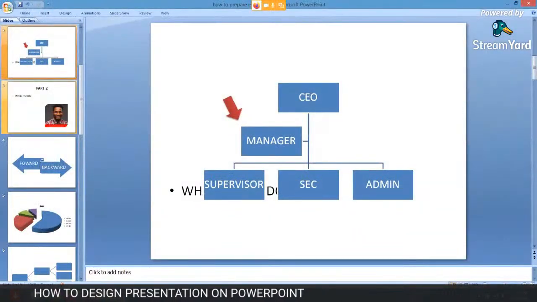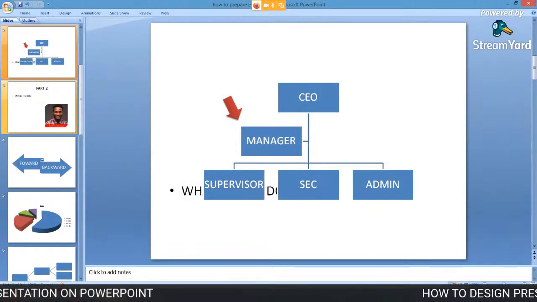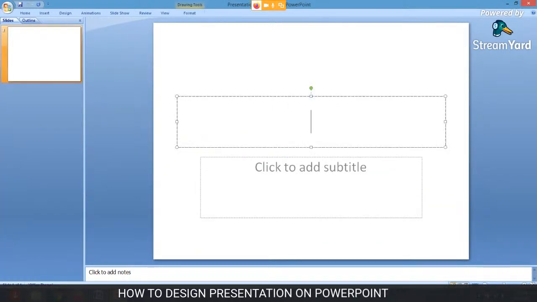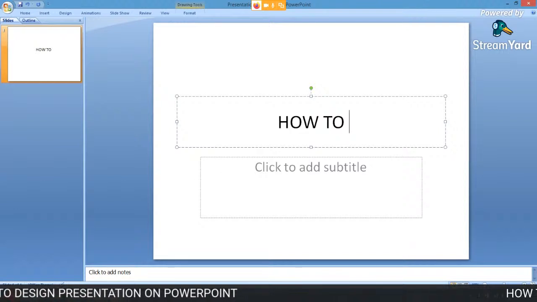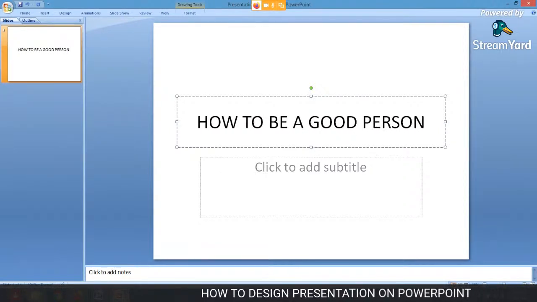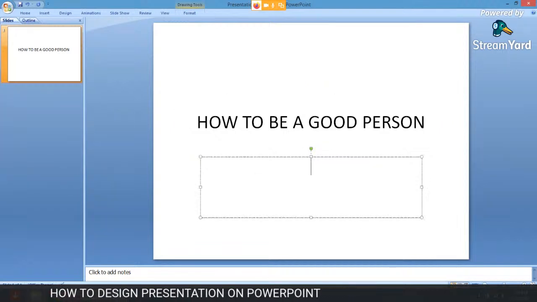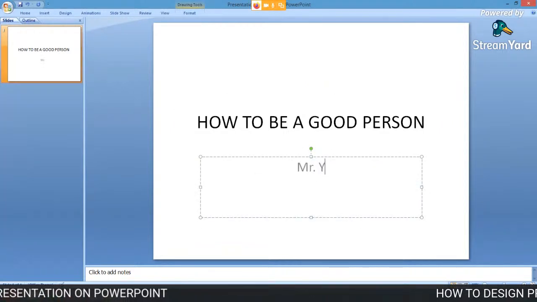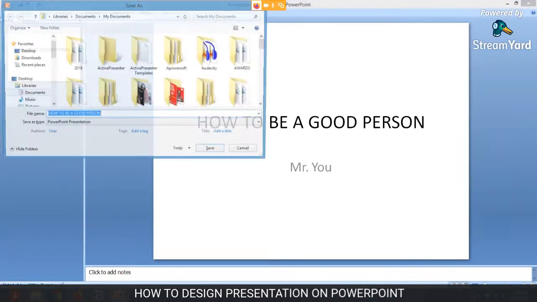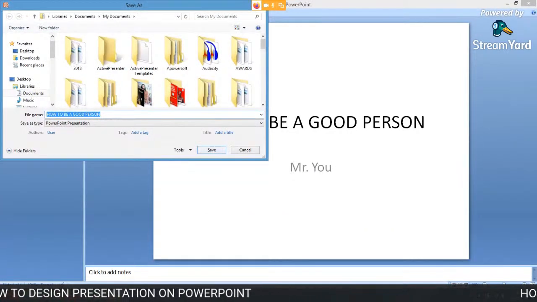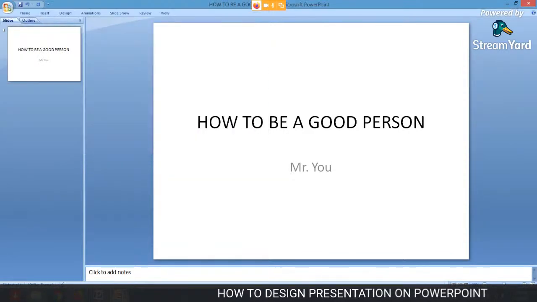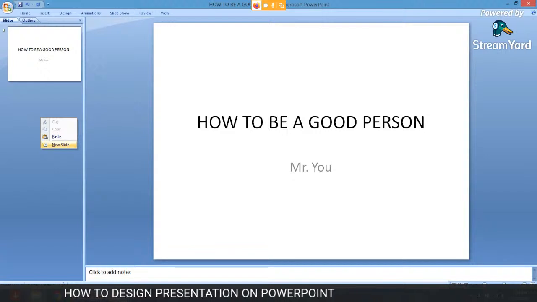We're going to create a new file by clicking Ctrl N. It opens a new file. We're going to call this How to Be a Good Person. That's the topic. Now, the teacher of this topic is Mr. You, because you are the one teaching. Now, we're going to save it by clicking Ctrl S. And we're going to save it where we can remember. Make sure you know where you are saving your document. Click on Save.